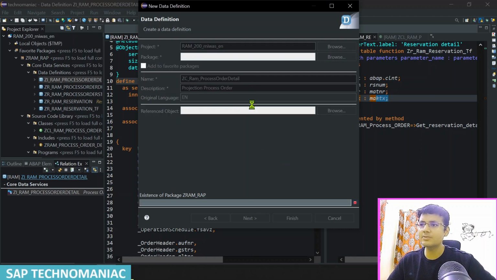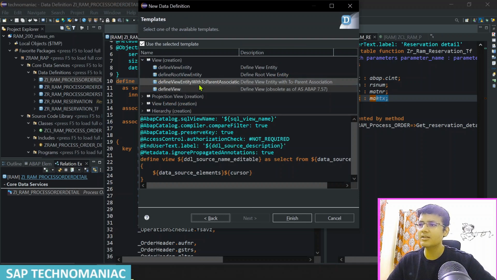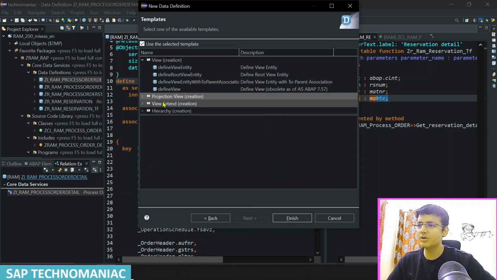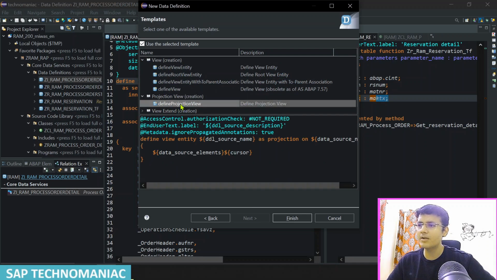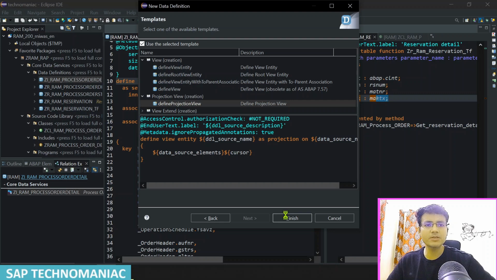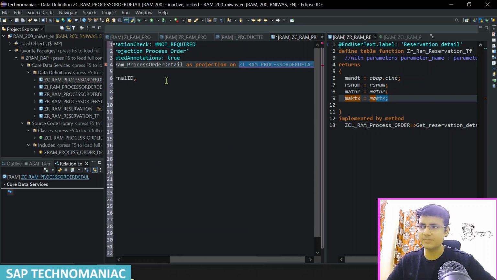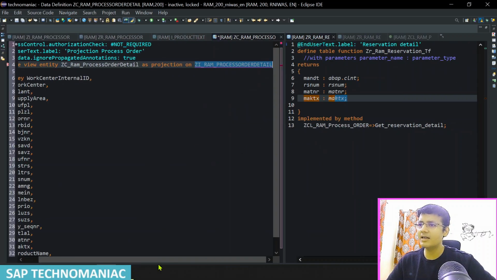Let me click on the next button. I have to tell this is the projection CDS view. Select the appropriate TR. Next button. This is the projection view, so I will select define projection view, click on the finish button. It will create one projection view in the system. On top of that, we will create the service definition, service consumption, and see the basic application we are displaying till now. So let me double click on that.